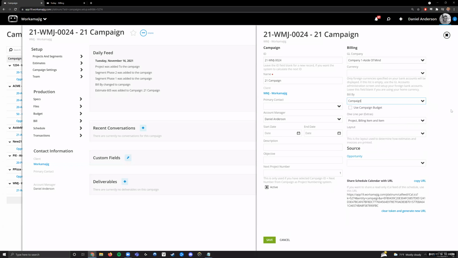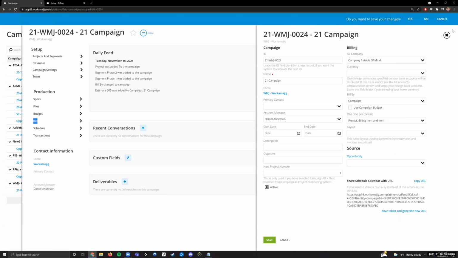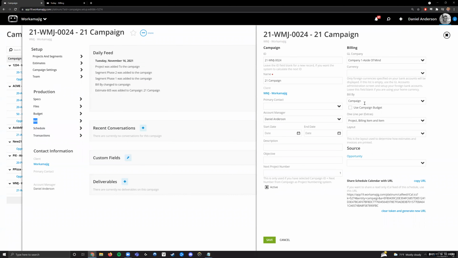If I set this to bill by campaign, that's what gives us this bill option that is actually invisible until you set this to bill by campaign. So if you've used these before and you're wondering why this isn't here, that's the reason. And then you can decide what that looks like. So when you're billing by campaign, the system is going to create a single invoice for the campaign itself, or at least that's the assumption. And that invoice can have multiple lines on it.